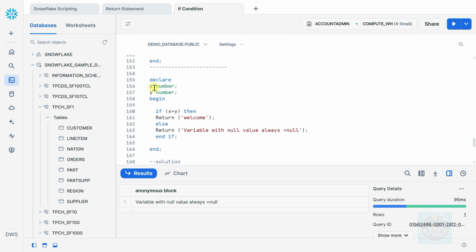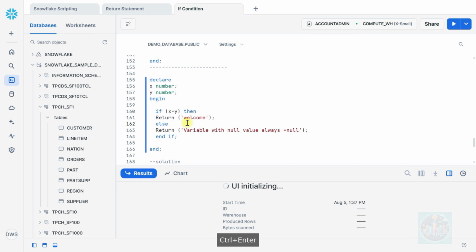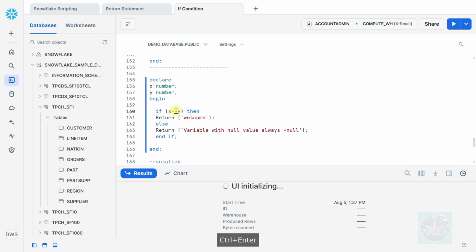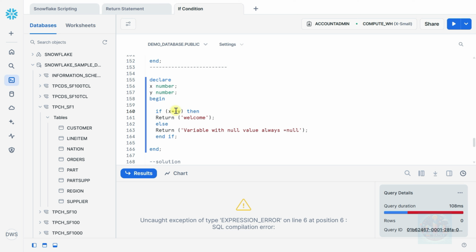We declare here variable x, which is number data type, y, which is number data type. We do not assign any initial value to x and y, and we compare here value. If in condition x is equal to y, then return equal to welcome, else if this condition is not true, then return this statement. Here the initial value is null, then it should return welcome, but it is not true. You can see here variable with null value is always null. You can also check with double equal to, its expression is not true.